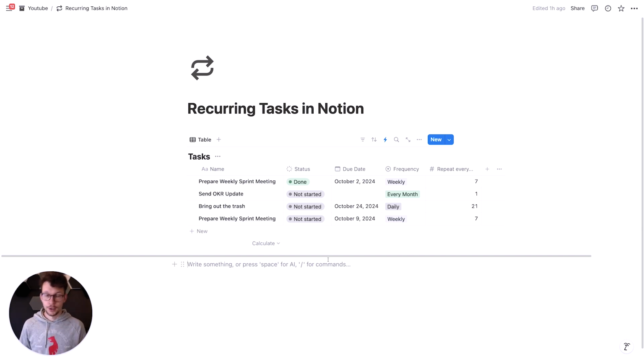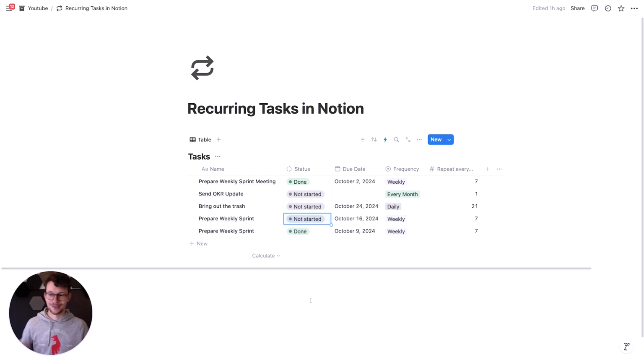Absolutely amazing. The only drawback with this method is if someone messed something up, for example, if for whatever reason they typed something in here and it's just "prepare weekly sprint" instead of "weekly sprint meeting", the next clone that I create of this will again have exactly these values. So you kind of play a game of telephone if you work with a large team and they might change things. So the second method is about triggering something based off a specific template.